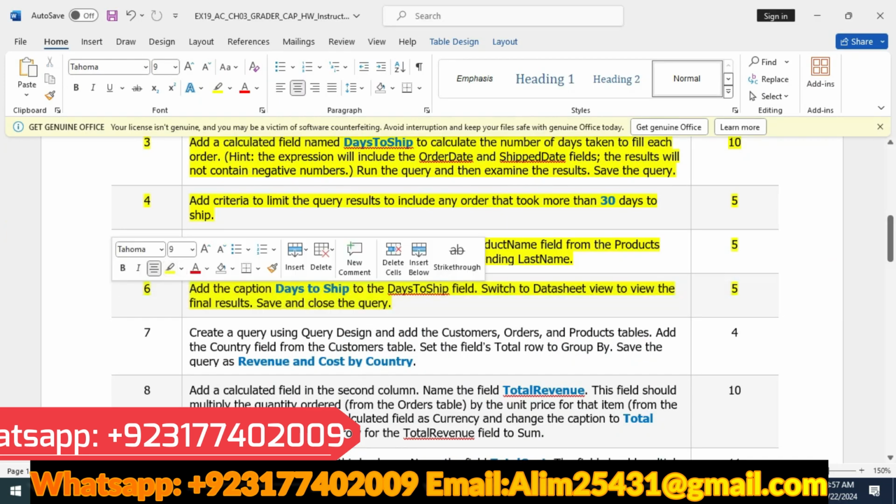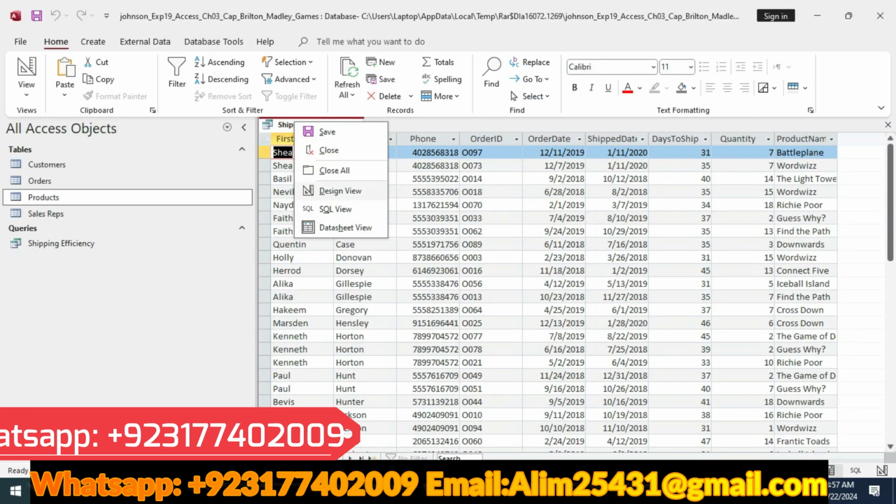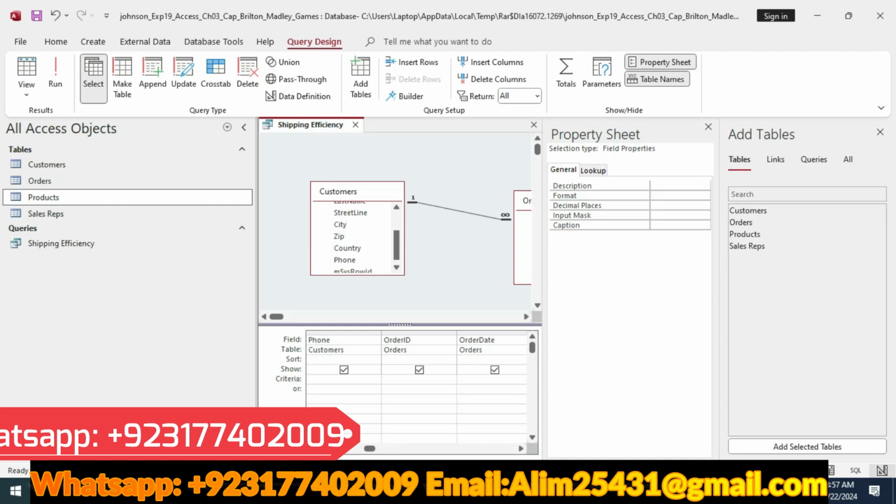Add a caption day to ship to the day to ship field. So we will copy this. We will go to the design view, and we will find the day to ship field. That's our day to ship field. We will add the properties. We need to enter a caption. What is the caption? Day to ship. We have added a caption in this.